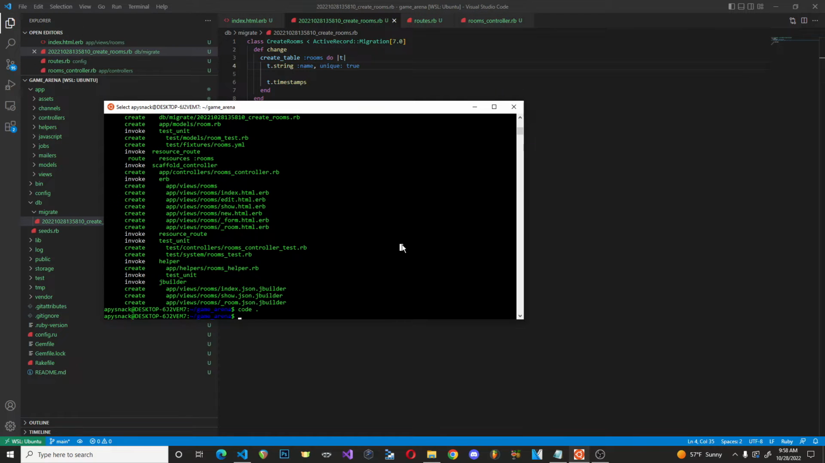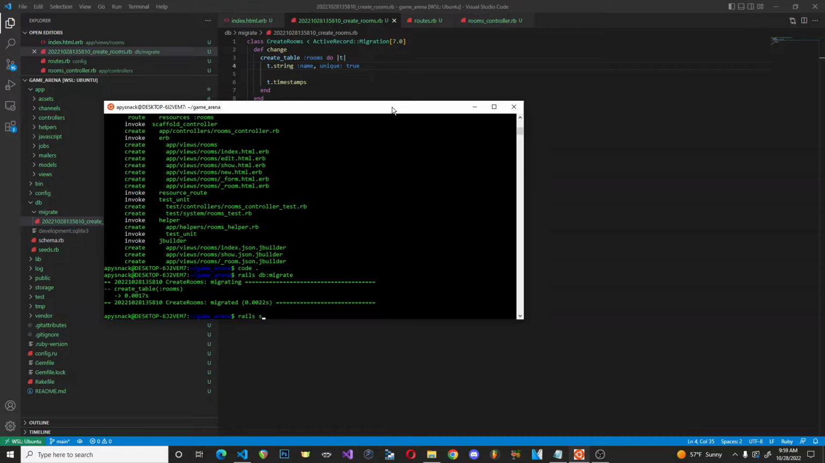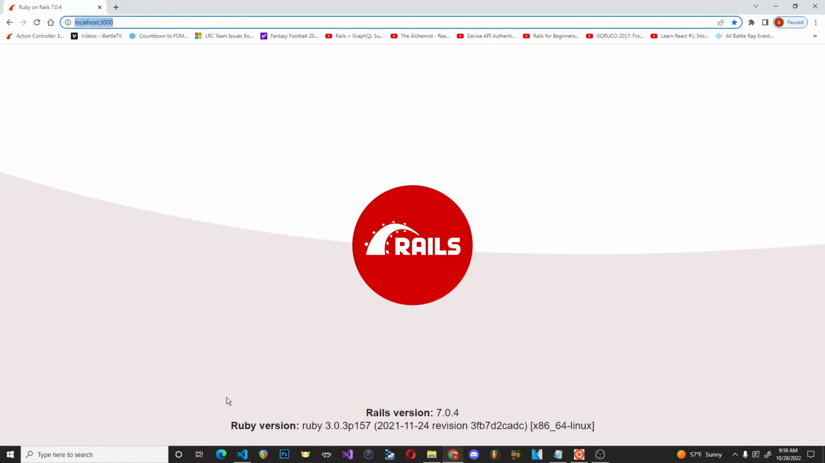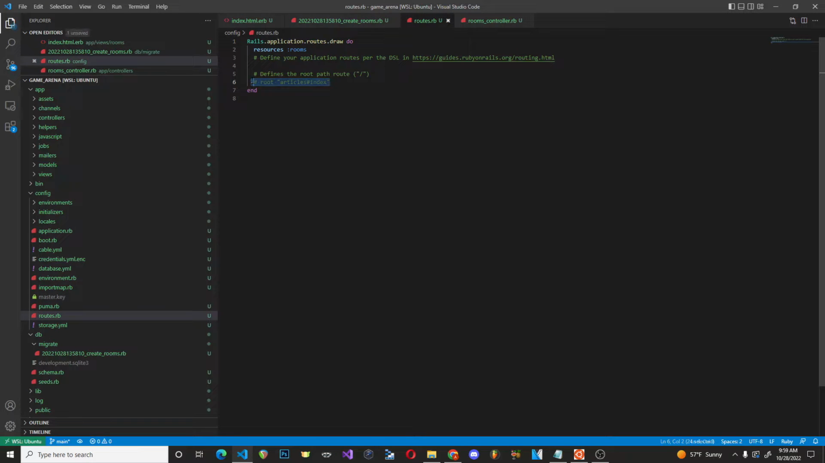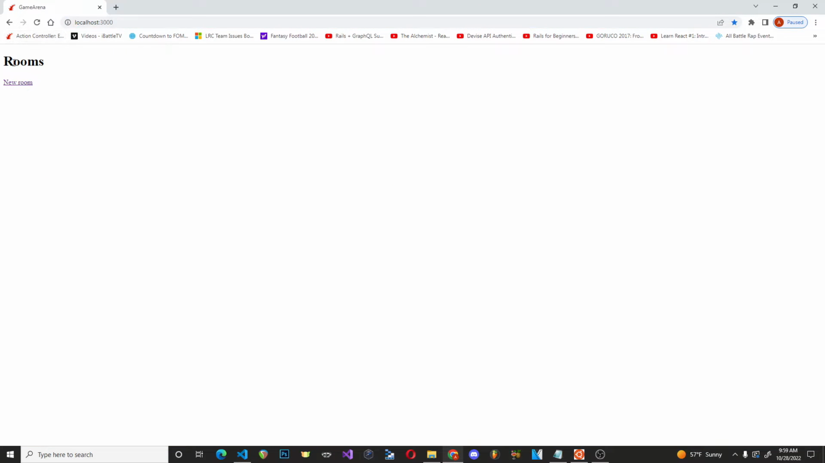And the next thing we're going to do is run Rails DB migrate. This will actually execute that create rooms file that we have. And then we'll run Rails server to start up the server on localhost 3000. Now that we have our server running, the one other thing we want to do is go to routes and then uncomment this right here to rooms index. And if we refresh the home page, we can see now that we have our rooms.